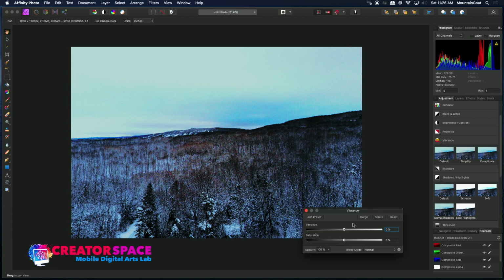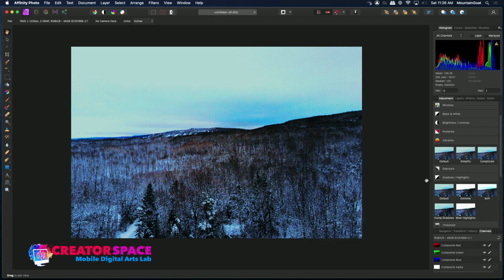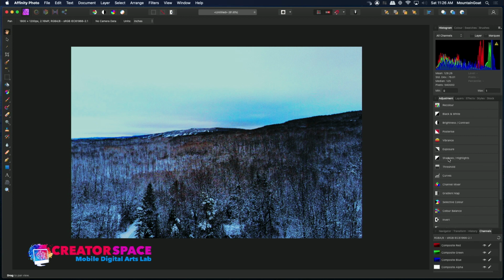Vibrance, we can play with the overall vibrance of the image. So you can see that the color is more vibrant and the saturation. Desaturating it, you can just take the saturation out and make it black and white in that manner. We can make it super saturated to make it very blue. So I kind of like it maybe here somewhere. Right, so that's that part, shadows, highlights.